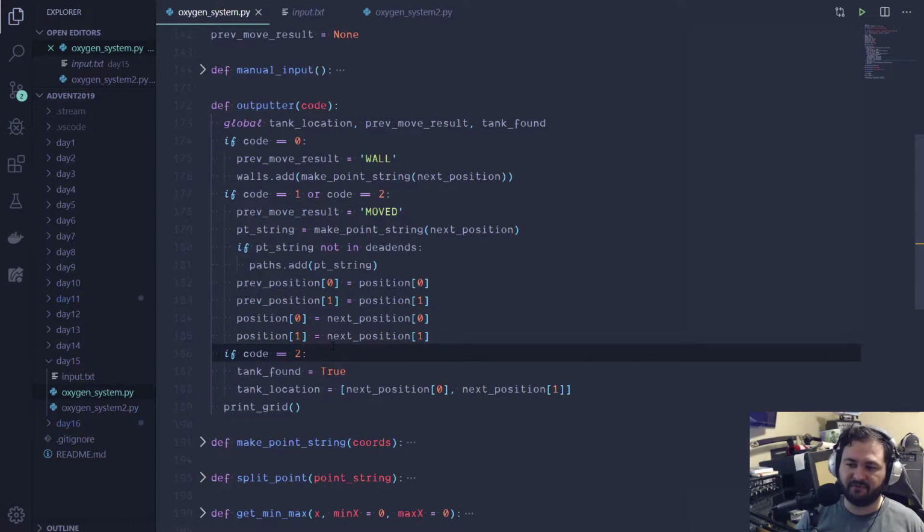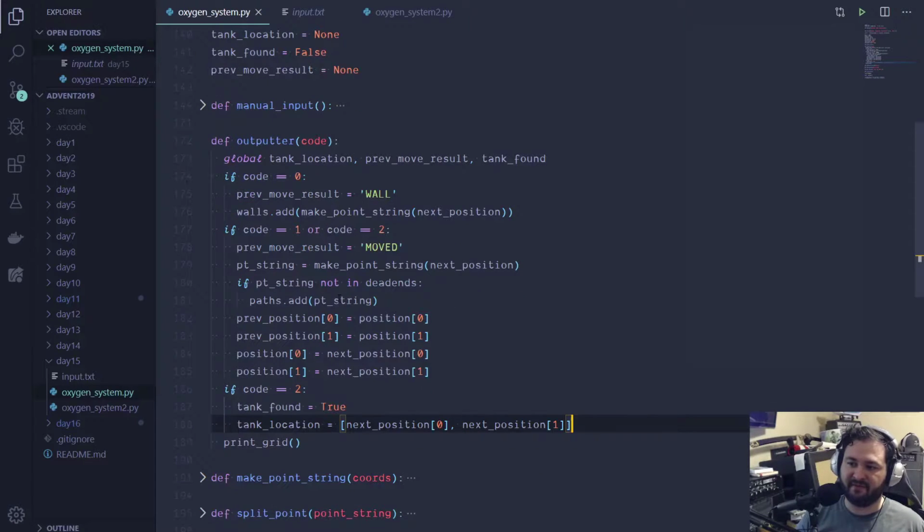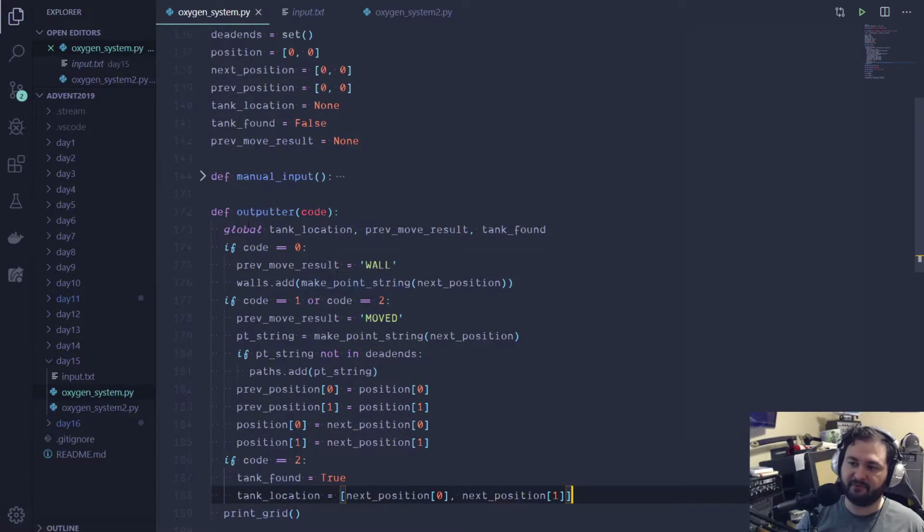And then for code 2, that means I found the tank. I flip a flag in the global scope that's like, yep, tank found, and here's the position. So not a whole lot of complexity there for the base outputter.